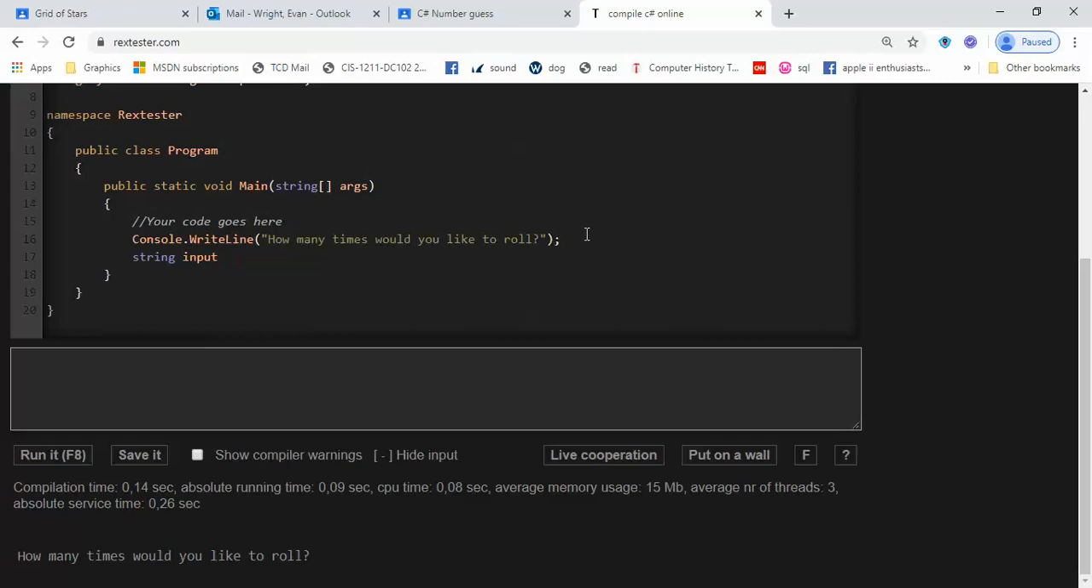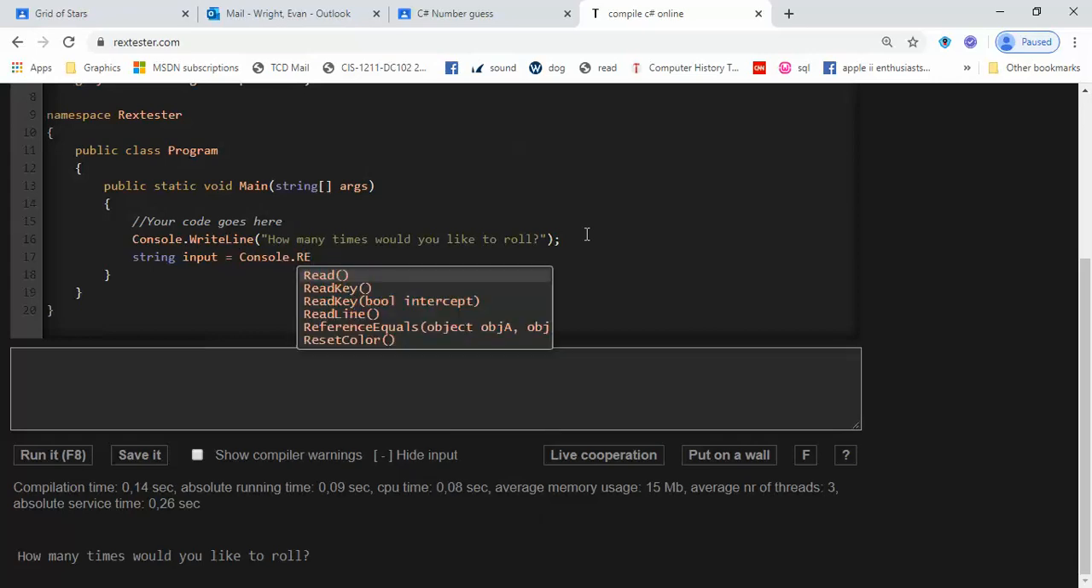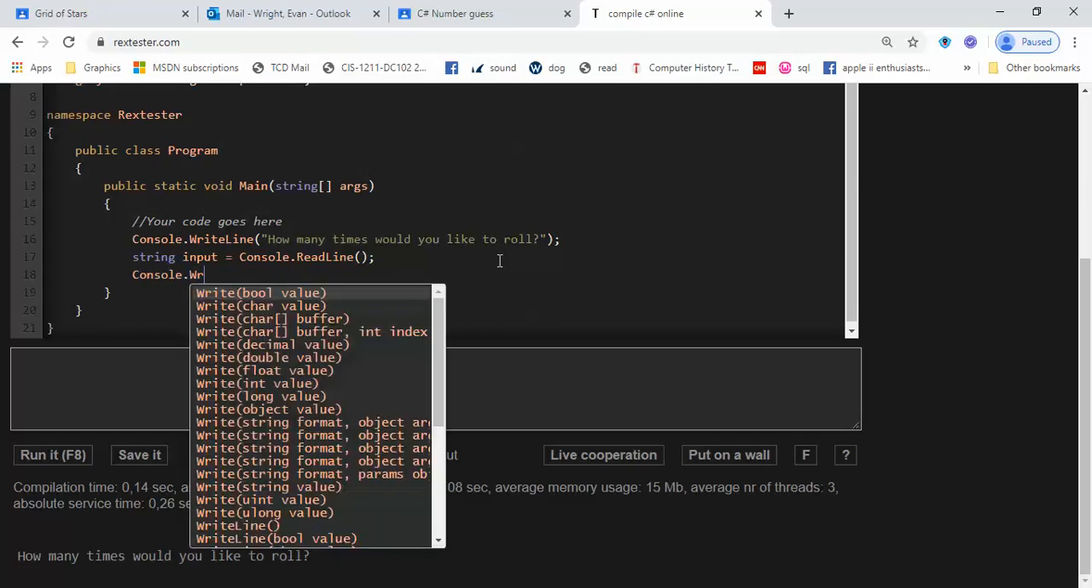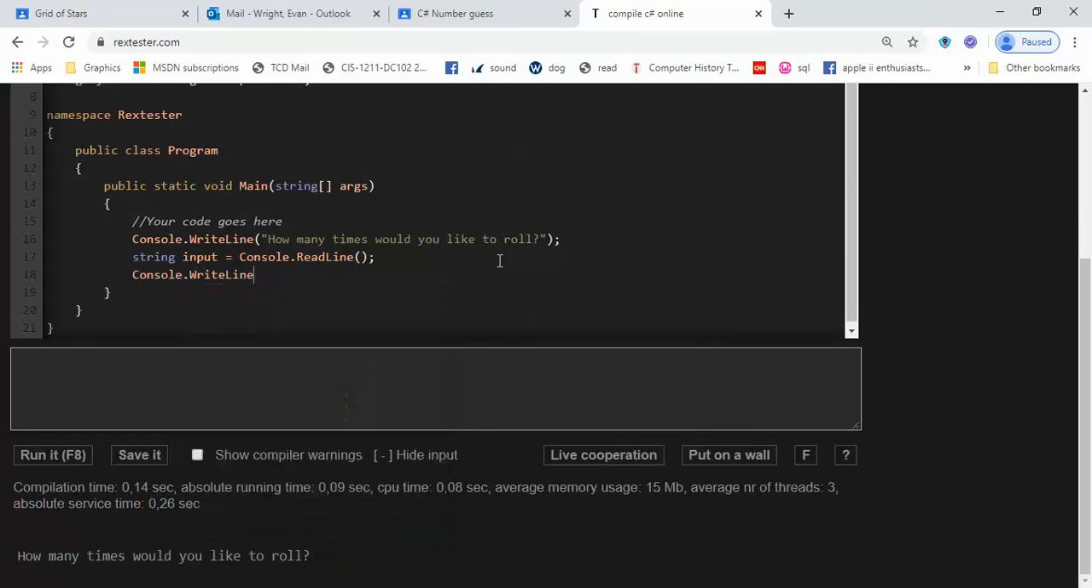So let me make a string variable called input, and I'm going to say that equals Console.ReadLine. So we even get some auto completing there. That's pretty cool. And now let me just print out Console.WriteLine. This is actually pretty nice. You entered, plus, and then I'll write out whatever the player typed in.